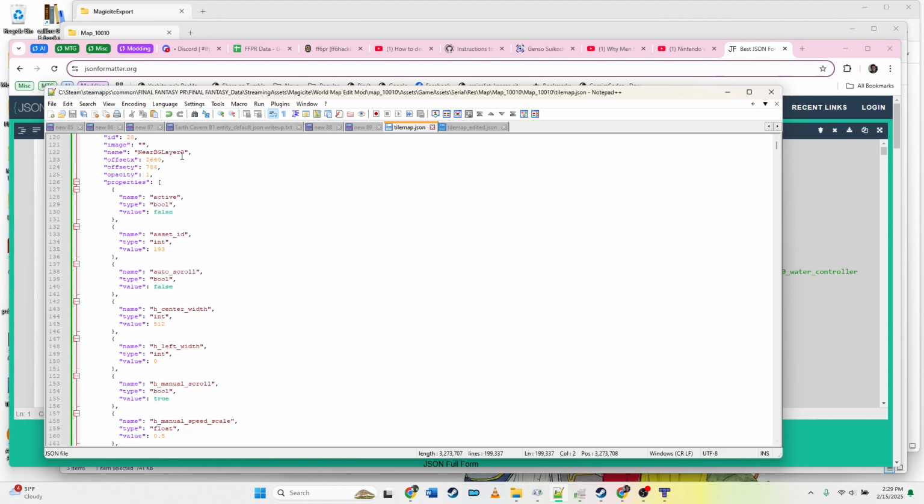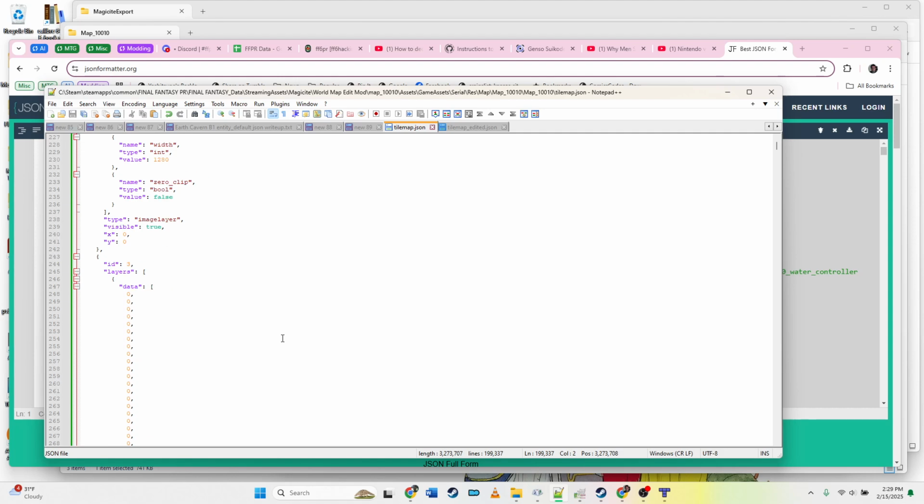Then we'll skip down to the NearBG layer, and that we can also skip. I think that's probably going to be the skybox or something. Or no, actually, maybe is there a skybox in Final Fantasy 1 when you are flying? I don't remember. But regardless, it's going to be something we don't need.